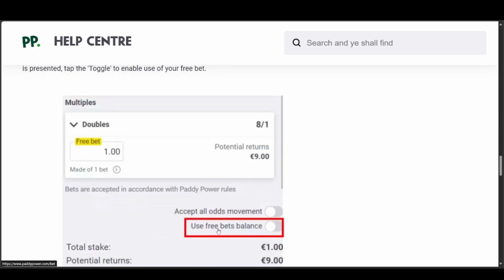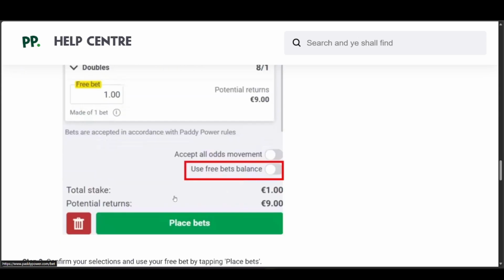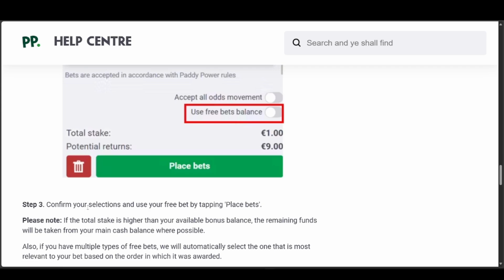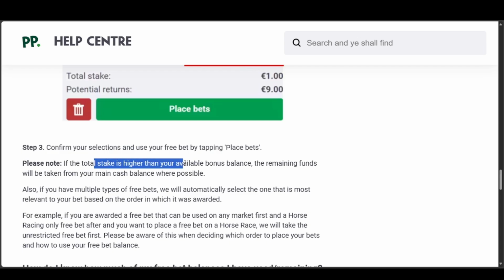So as you can see over here, there's a use free bets balance once you're making a bet, and once you do that, just pretty much place your bet. Confirm your selections and use your free bet by tapping place a bet. So you can note that if the total stake is higher than your available bonus balance, then the remaining funds will be taken from your main cash balance when possible.